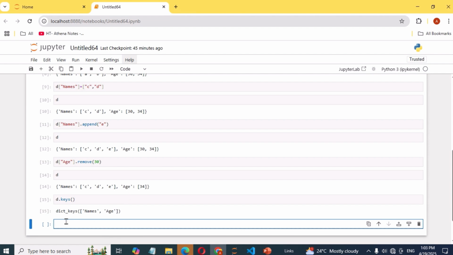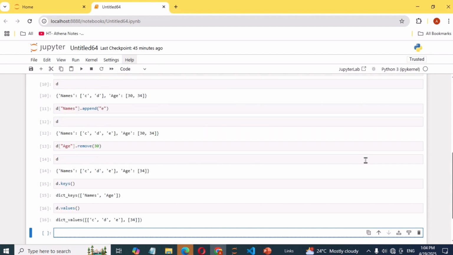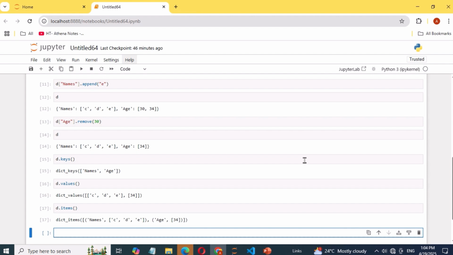These are the keys. If we want to get only the values, in that case d dot values and empty brackets. First key values are C, D and E. Second key value is 34. If we print D dot items, all the items, both keys and values, are printed.